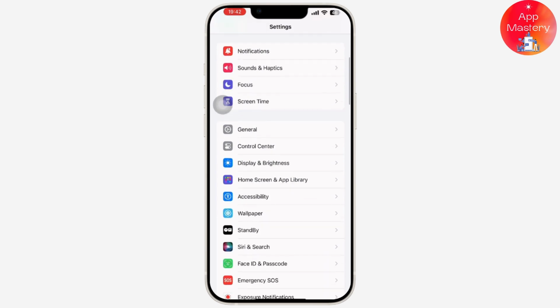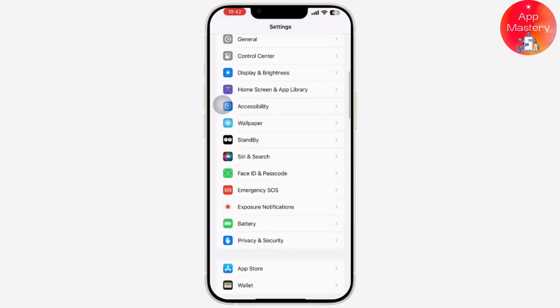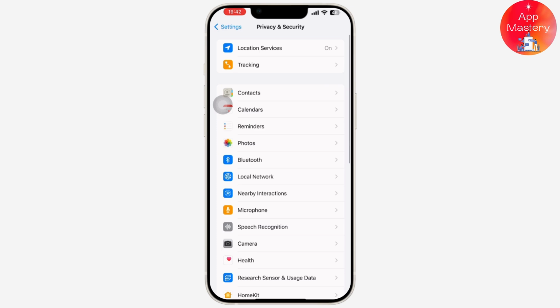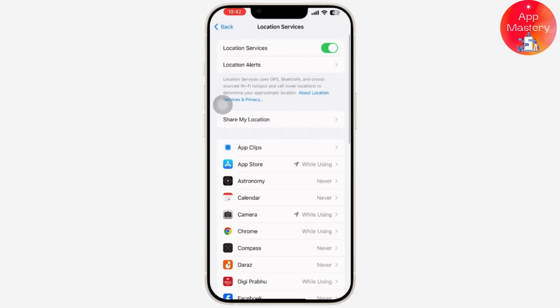Once inside the Settings app, simply tap on Privacy and Security. Inside Privacy and Security, tap on Location Services and make sure that your location is toggled on.